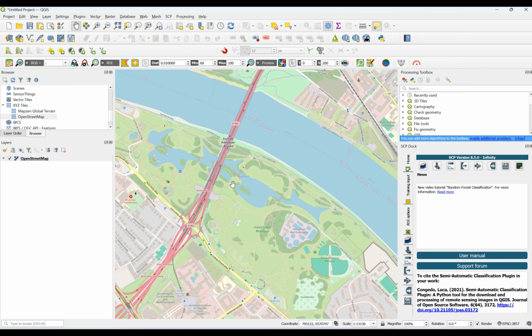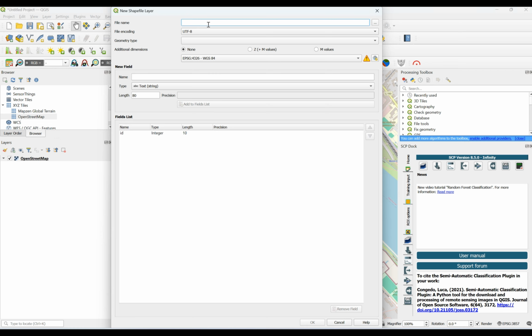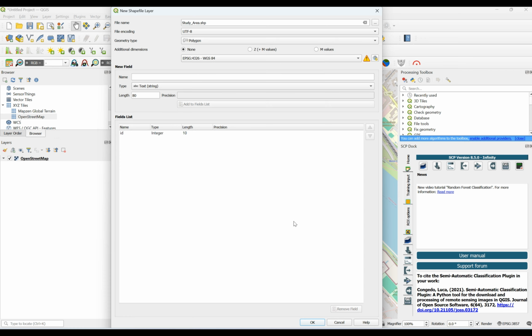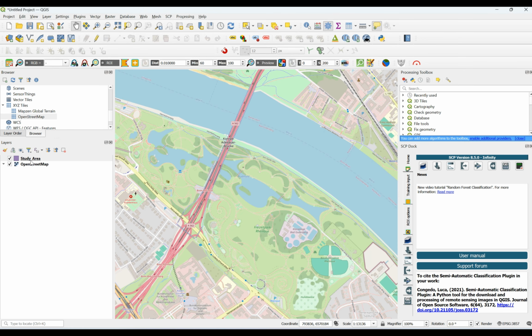In order to define a study area using a shapefile in QGIS, we can use New Shapefile Layer and give it a name, for example, study area. I don't want to change the file encoding. Instead of that, I'm gonna add a geometry type. I'm gonna use polygon here and I will leave the others at default. Click on OK. It's gonna add to your layers as a layer.